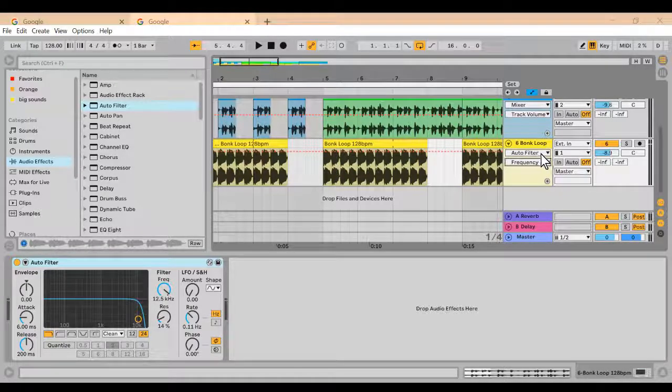So if you look here, your point number 4, the device chooser should say auto filter. Point number 5, the automation control chooser should say frequency. And if you look here, there should be a red dotted line which represents your frequency. Now we're going to point number 6, which auto renamed itself as 1 on the next page. I'm sorry. Start at number 6.